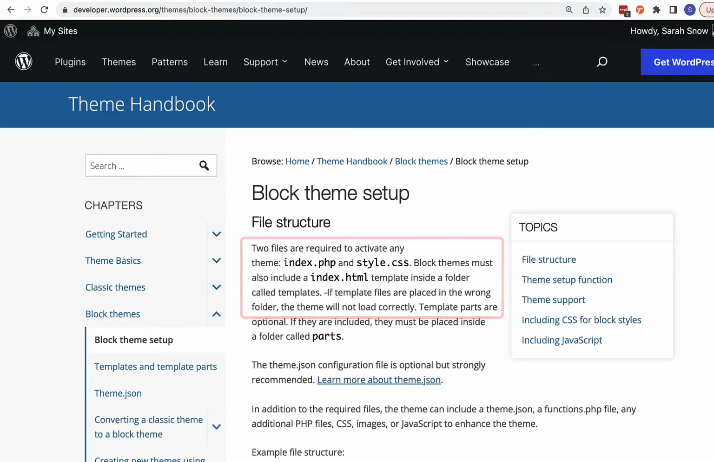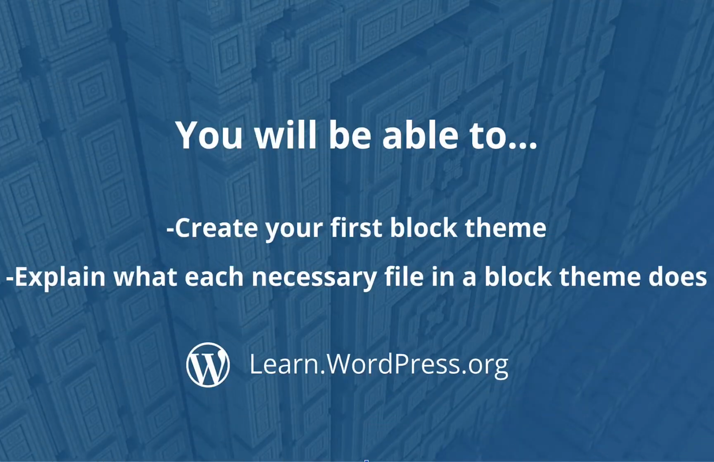And as you'll discover, it's easier to get the very basics set up than you might expect. By the end of this video, you will be able to create your first basic empty block theme of your very own and briefly explain what each necessary file does.